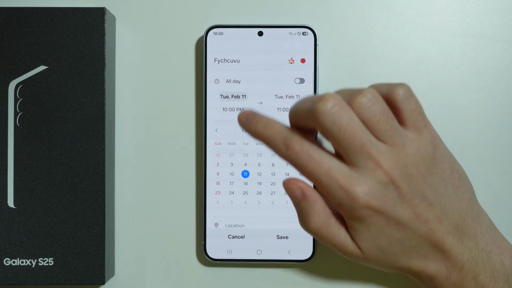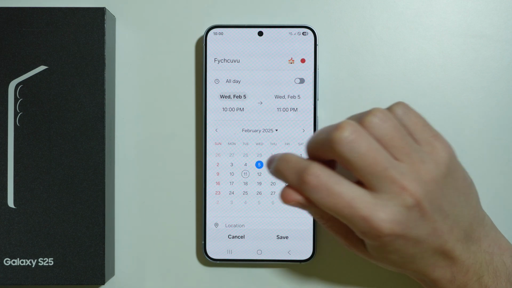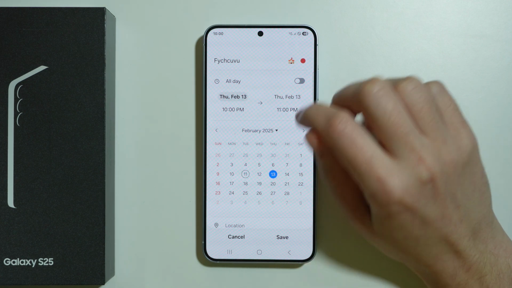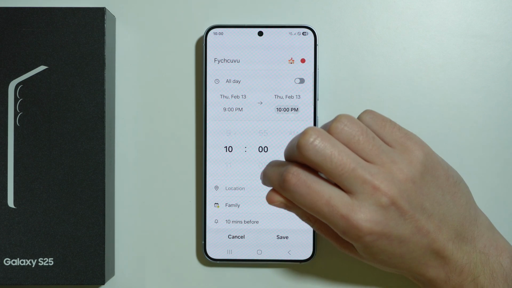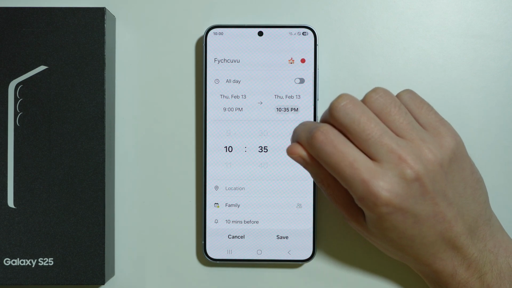So we can tap on this. On the left side we have the starting date, of course. So here we can choose when it begins and when it ends. The start time as well as the end time.